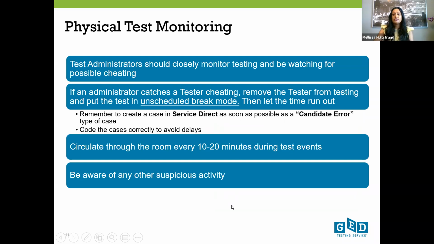Let's move on to physical test monitoring. All test administrators know that they should be closely monitoring testing. They should be watching for possible cheating. We suggest that you circulate the room every 10 to 20 minutes during testing events instead of standing or sitting in the same spot throughout the entire testing session.